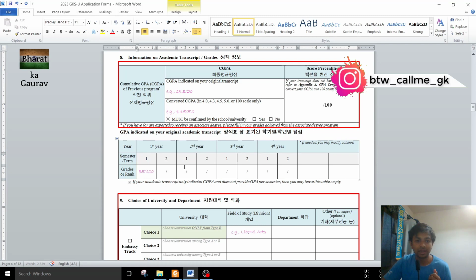Okay. In the second year, maybe in 11th, you got maybe 75 by 100. Okay. And in third year, in 12th examination, maybe you got 85 again. So it will be 85 by 100. So you have written like that.